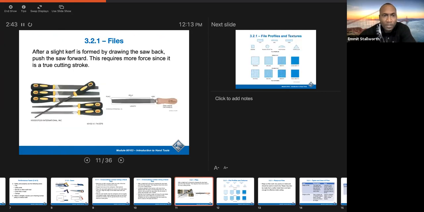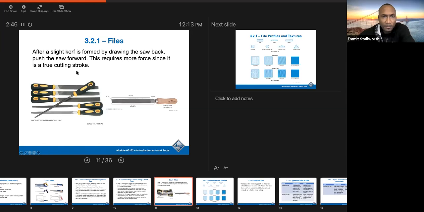Okay. These are what you call files, and there are different types of files. This is talking about saws, but we're back on files. You can also look at the different parts of the file. You've got the heel, the belly, and the point. You've got the length of the file. You've got your handle.